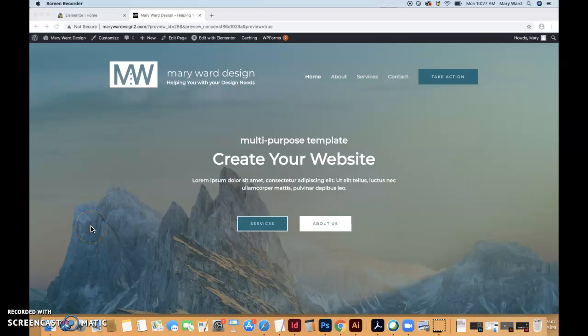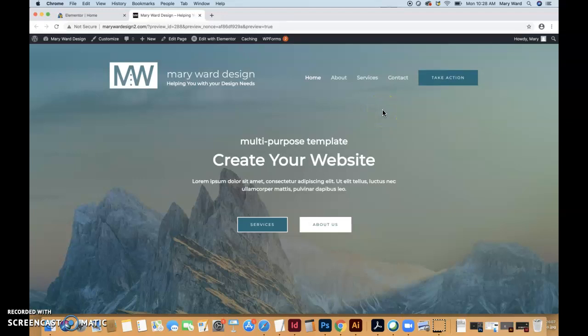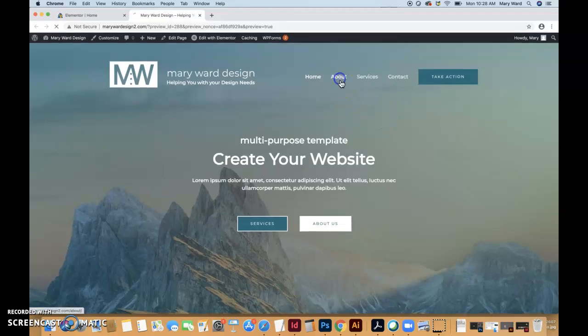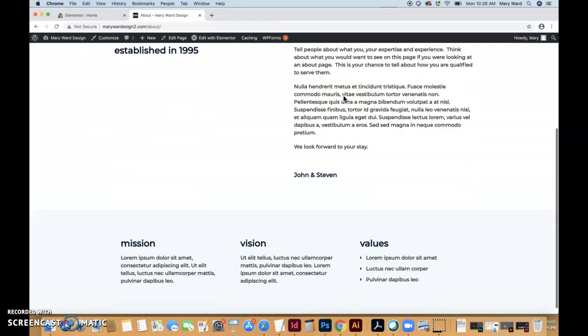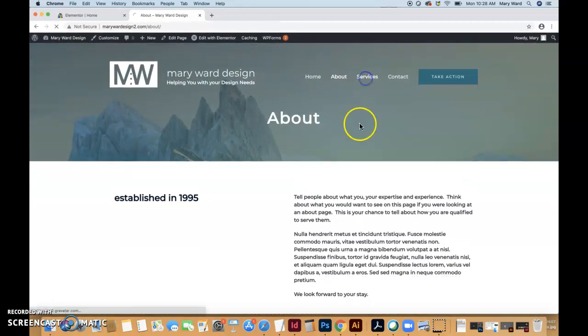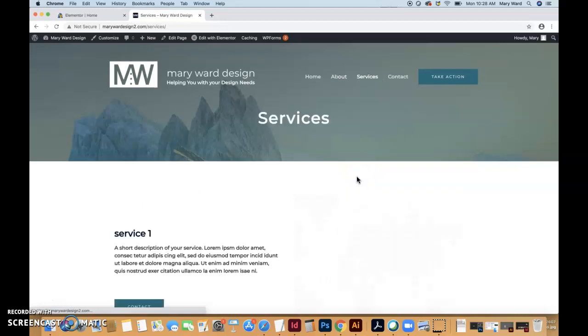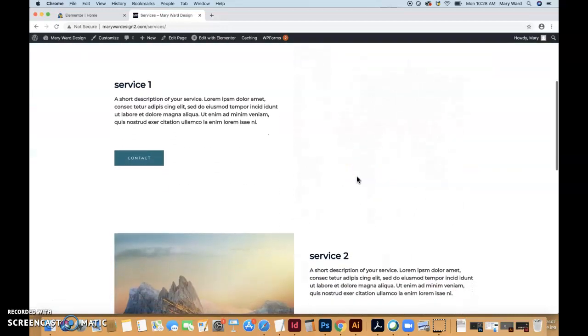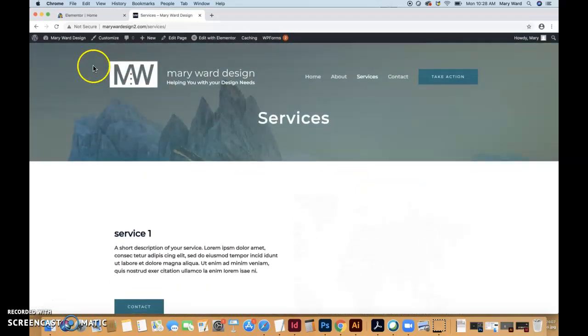So in this video, I think we're just going to go over how to add and delete pages. As you can see, our site has a home, about, services, contact, take action type thing here. And we can go to each one of these pages and see how they look. They're all going to be a little different.